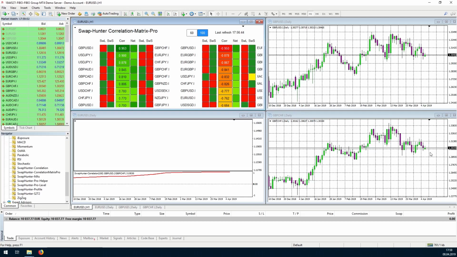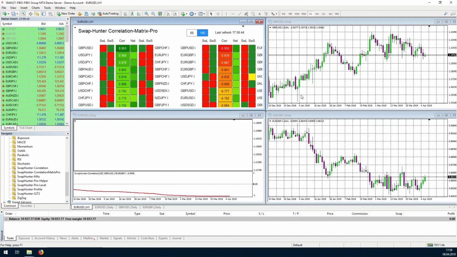Coming down, they're positively correlated. They're doing the same thing. So in order to hedge, you would need to buy and sell. That's the basic of it. On the right hand side, you've got inversely correlated asset groups.